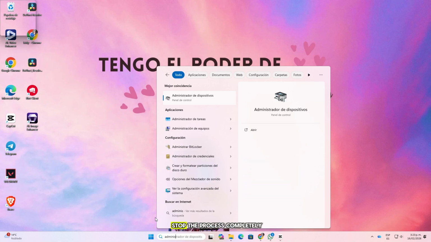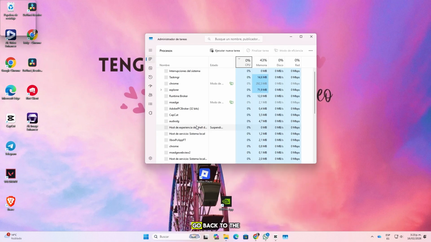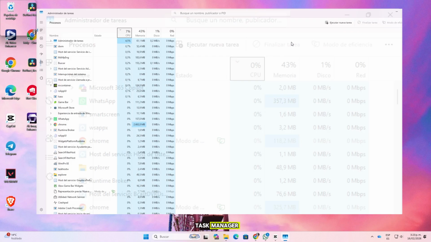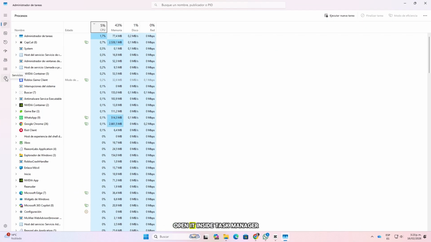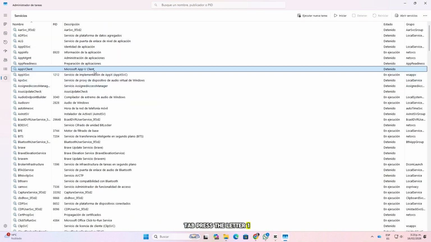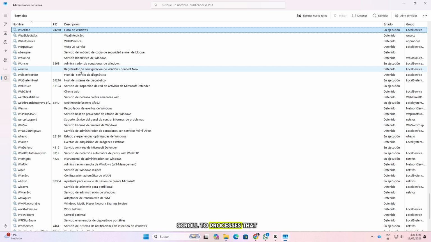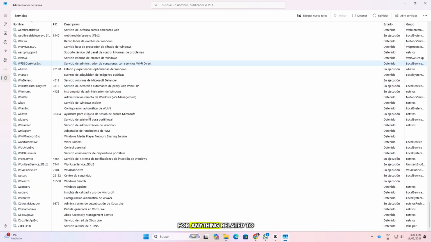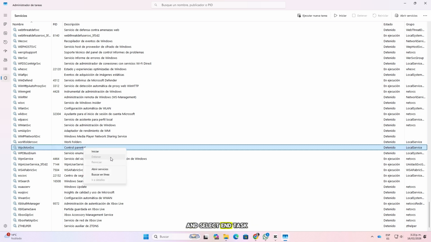Now we're going to stop the process completely. Go back to the Start menu and type Task Manager. Open it. Inside Task Manager, go to the Processes tab. Press the letter F on your keyboard to quickly scroll to processes that start with that letter, and look for anything related to family, safety, or parental controls. When you find it, right-click on it and select End Task.